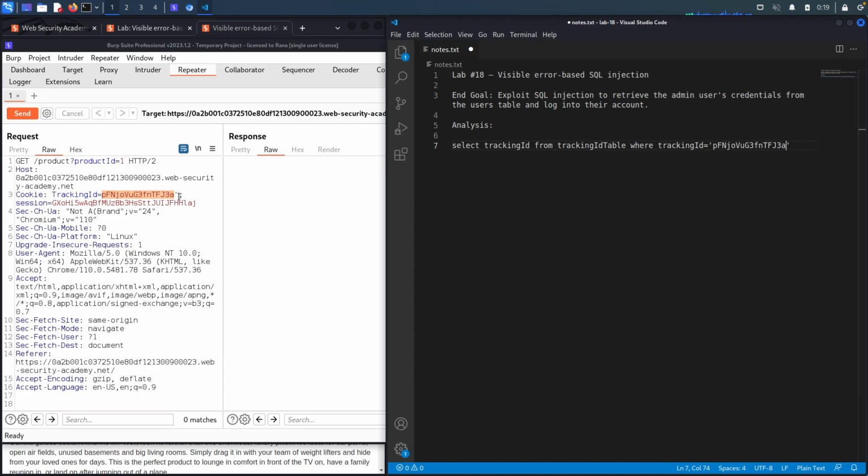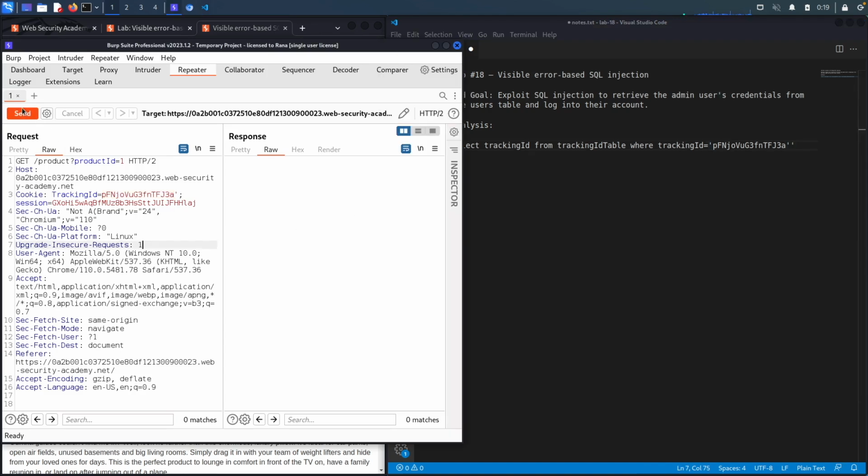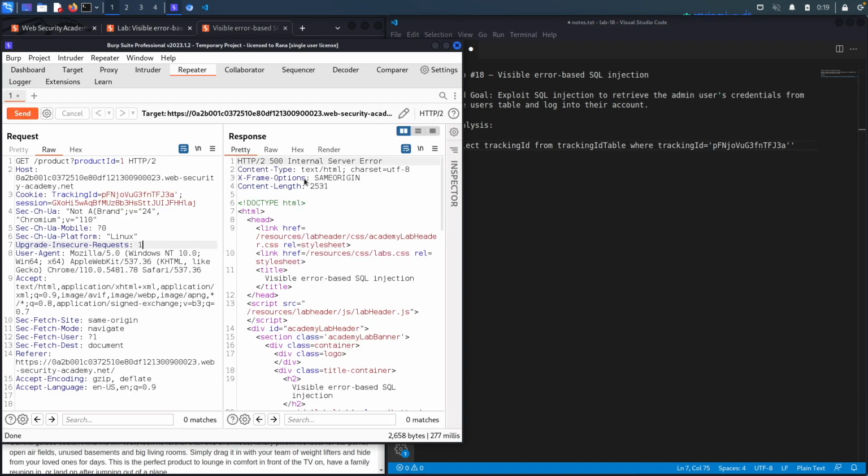Now, when we added a single quote over here, what happens is that if it's interpreted as SQL code, this single quote over here that we added will end this single quote over here, so the string is complete. However, over here, we end up with a single quote that doesn't have an end single quote, and so it should generate an error. So let's see if it does. Click on Send over here, and here we go. We do get a 500 internal server error.